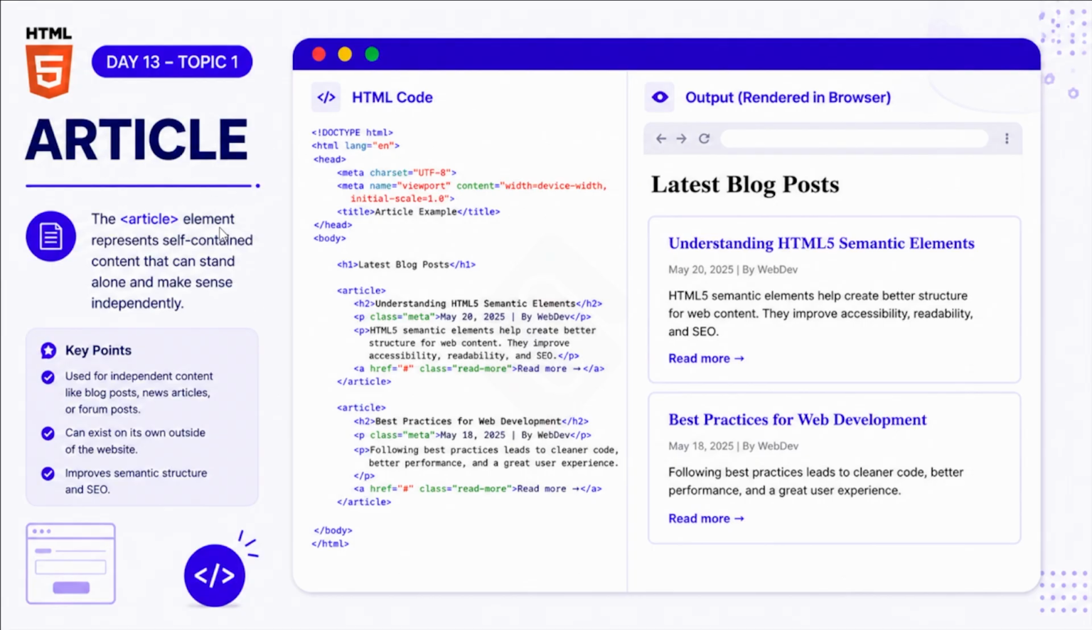The article element represents independent or self-contained content. So a good way to remember it is this: if you can copy the content and publish it somewhere else and it still makes complete sense, then it should probably be inside an article element. Common examples include blog posts, news articles, product reviews, and forum posts.